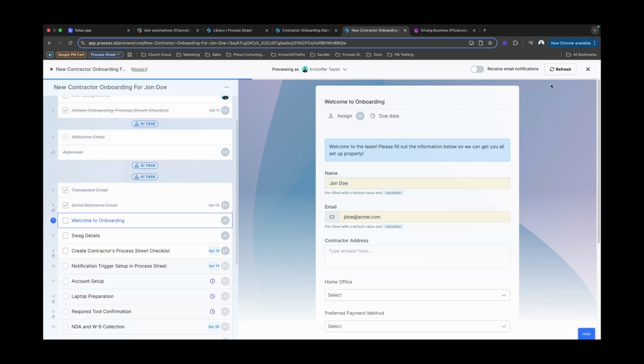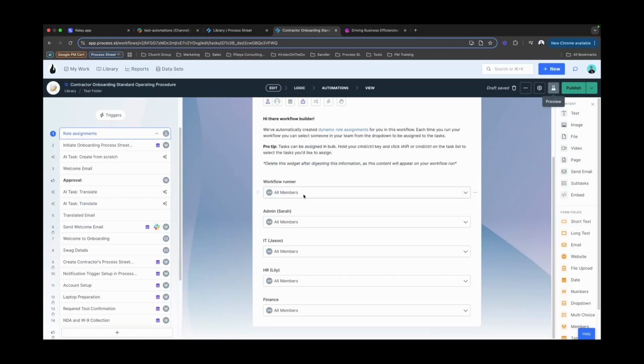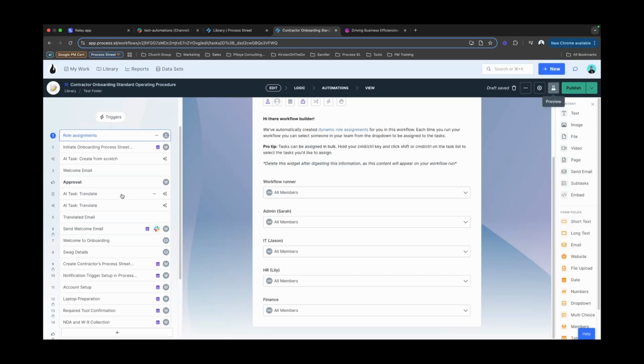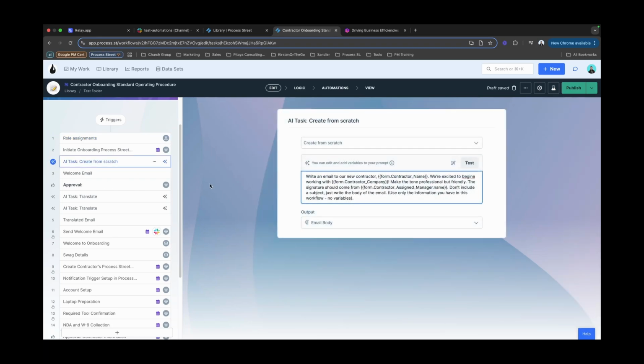Now let me exit out of this and just show you what those AI prompts look like. Before I get into this, any thoughts or questions at the moment? Anything that you guys are wanting to dive into?